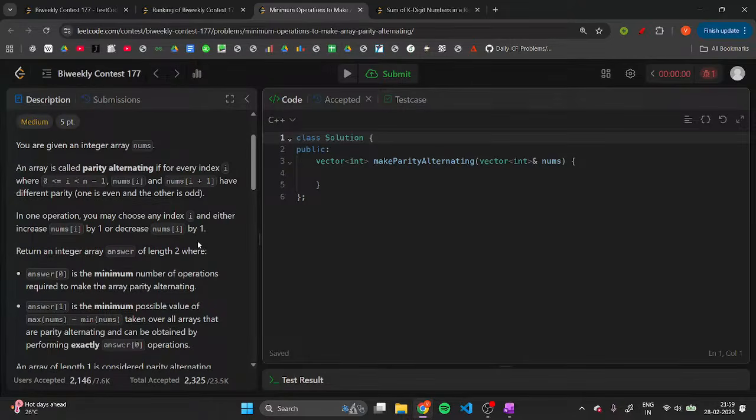There is an integer array nums, and an array is called parity alternating if for every index I from 0 to n minus 2, nums of I and nums of I plus 1 are parity different. Parity basically means the value mod 2, right? That means one is even and the other is odd. In one operation, I can choose any index and increase the value by 1 or decrease the value by 1. What happens if you increase or decrease the value by 1? Then the parity of that number will be changed, right?